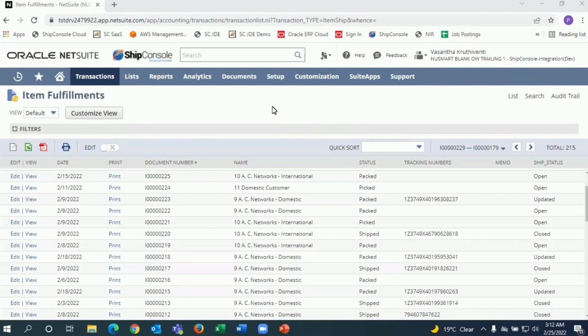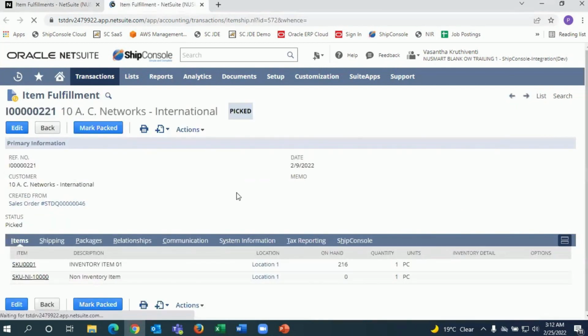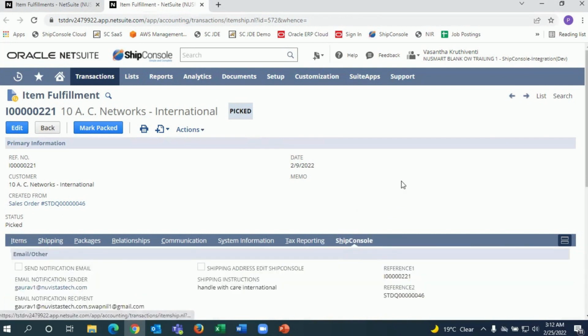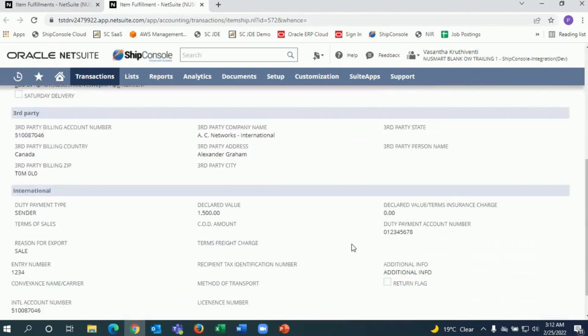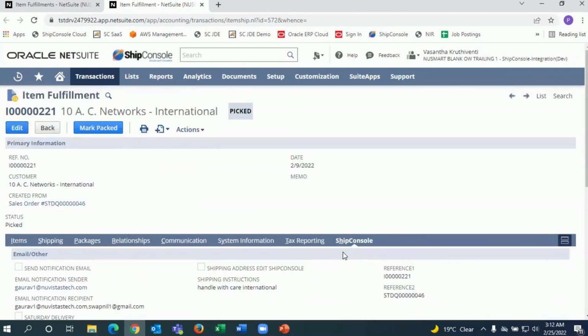Now we'll see how to ship an international order. So we'll take a sample international order. This is in picked status and ready to be shipped. In our integration with NetSuite, you can see the Ship Console tab, right? In NetSuite, you can configure additional functionality like email notifications, third-party billing, the whole international details. So that it enables users to print all the documents automatically. We'll see how to process this order using Ship Console.